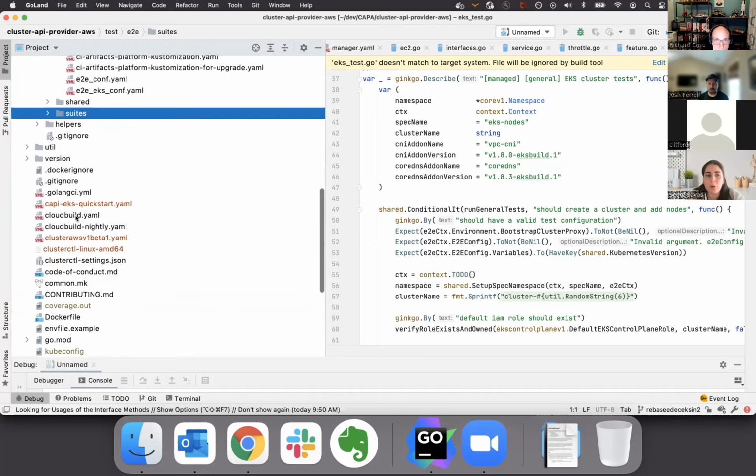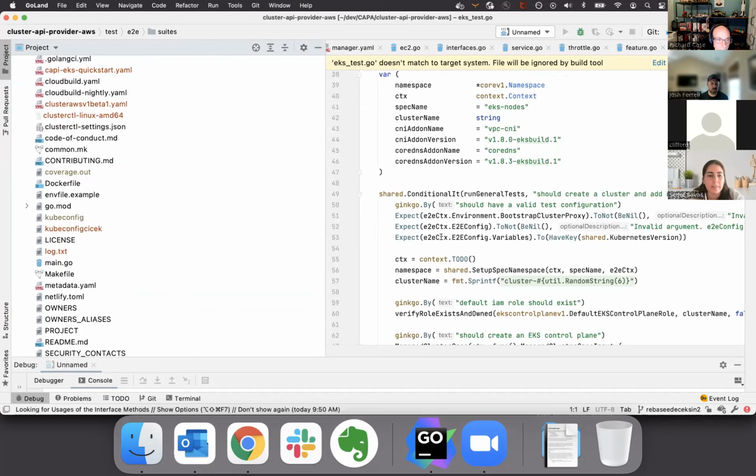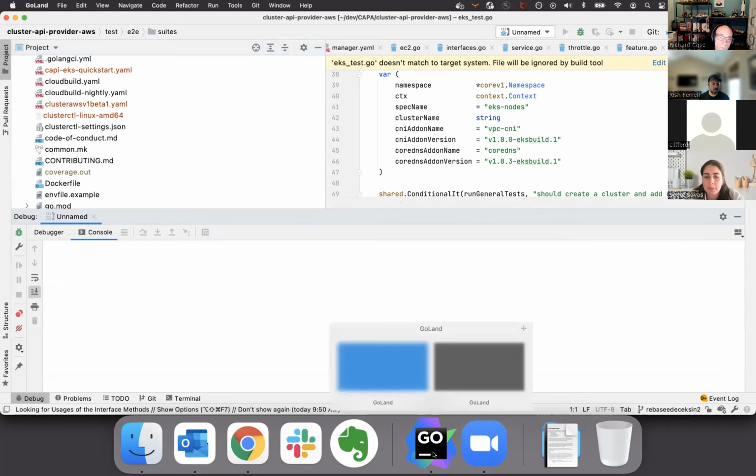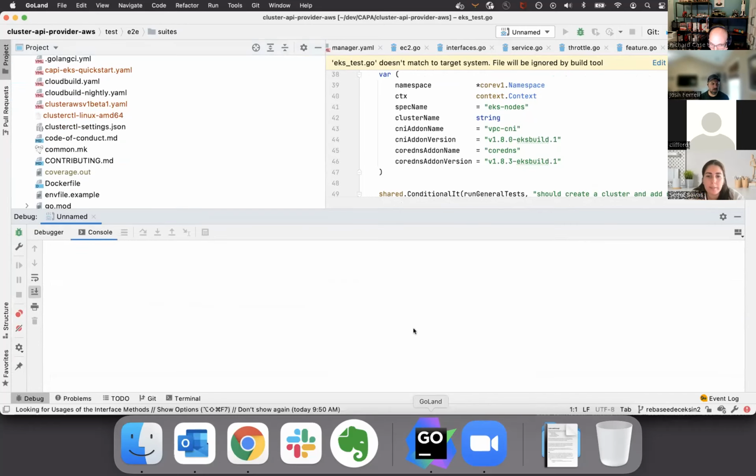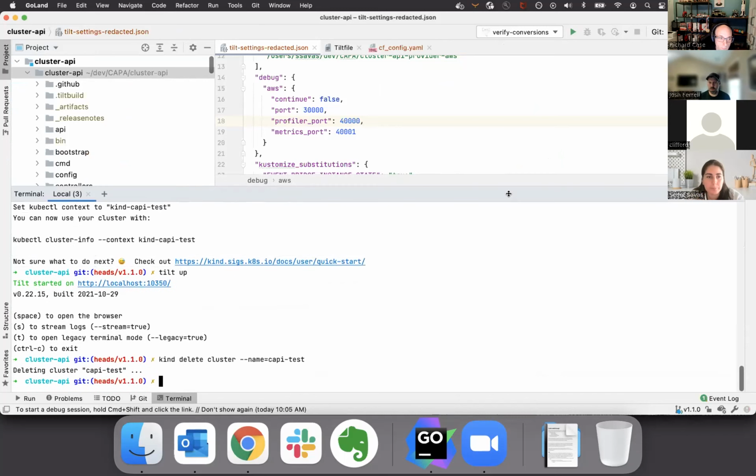I'm not going to go over the make file because probably Richard will go over some of the important ones during his demo. But I can show you how to bring up the Tilt dev setup. If you want to do it, Richard, you can, or I can do it. But I can do it. Yes, up to you.